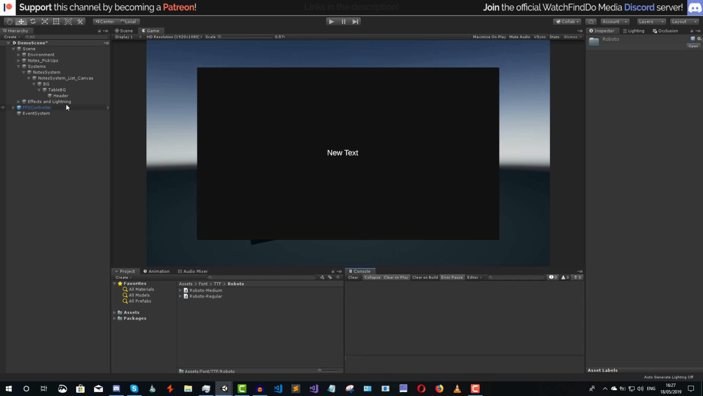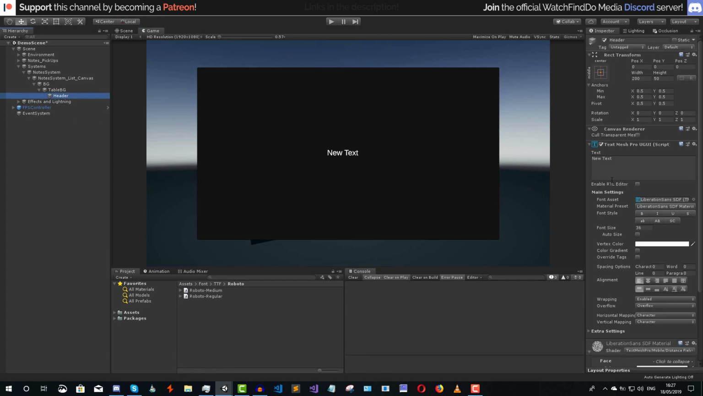And now what we can do is we can go back to the header, and we can actually reference the font asset as our font asset. So let's simply go into the Text Mesh Pro folder where we saved all of our font assets, and let's, for example, use this Roboto Medium font asset. All right, so as you can see, we are now using the Roboto Medium font asset. So what we need to do now is we need to, for example, change the text to something like notes.